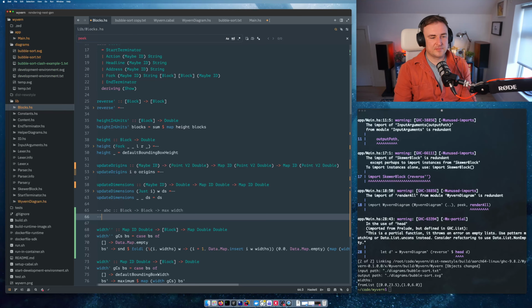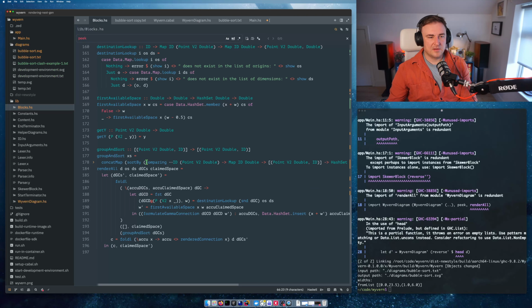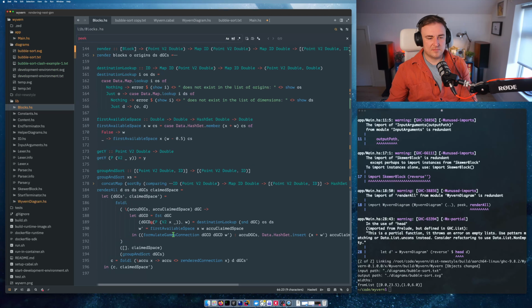Or block ID, but not all blocks have an ID. And that max width could be used in this function, formulate gamma connection, where we have direct gamma connection origin, direct gamma connection destination, and width. And that width could be supplemented with the max width of all the blocks between those two blocks.